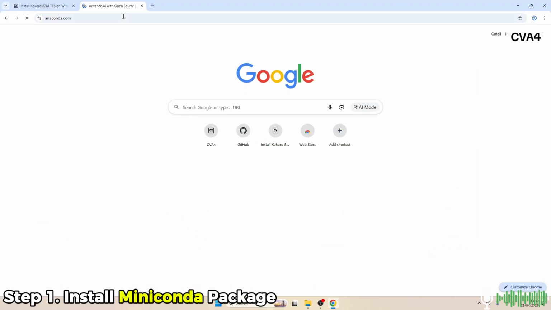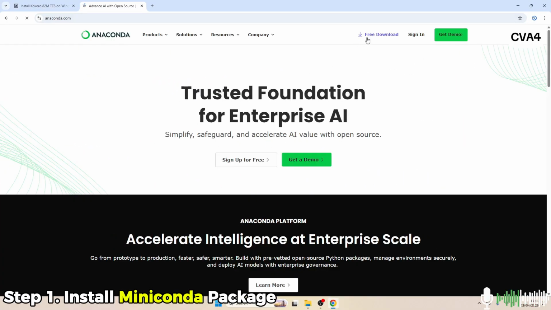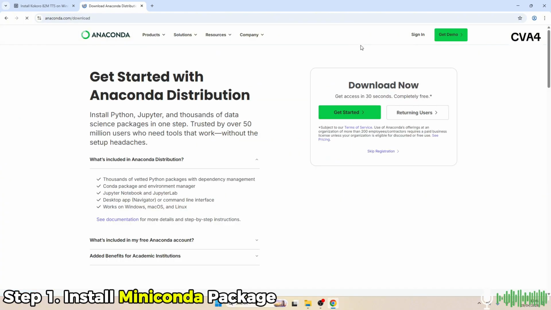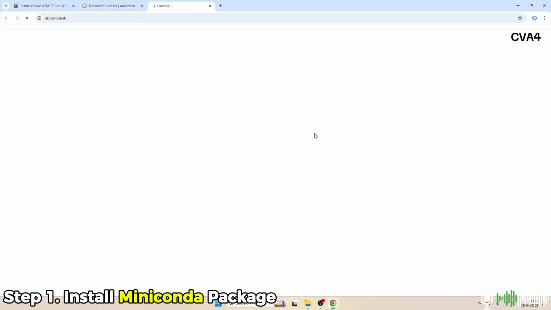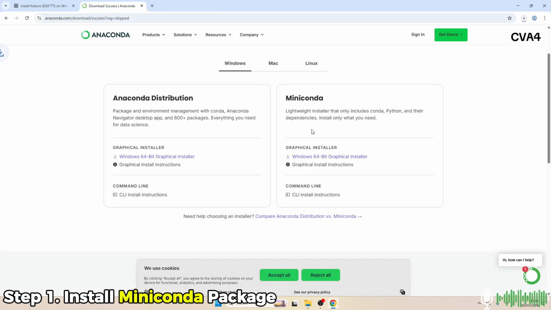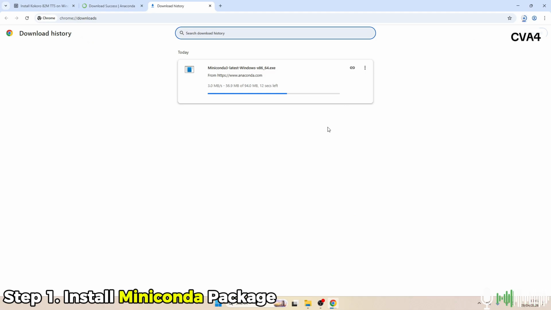Step 1. Install Miniconda package. Navigate to Anaconda.com download. Register with Anaconda, if desired. Scroll down past the Anaconda distribution installers and select the 64-bit Windows Miniconda installer. Recommended: verify the integrity of your installer to ensure that it was not corrupted or tampered with during download.